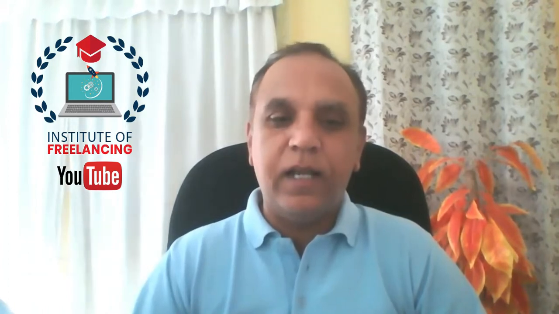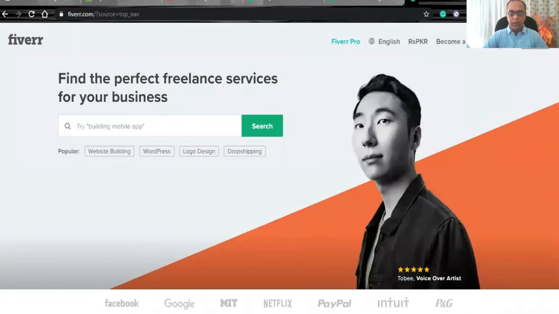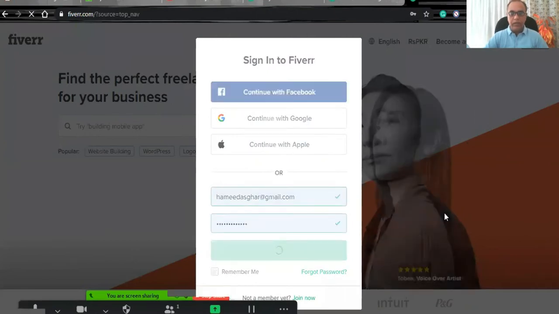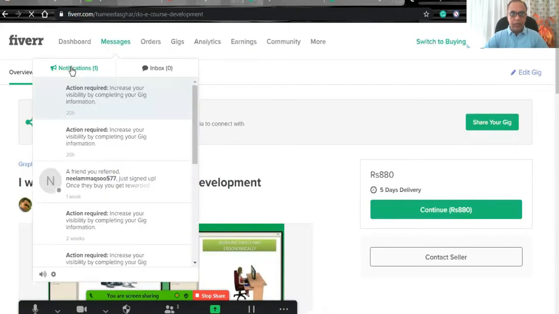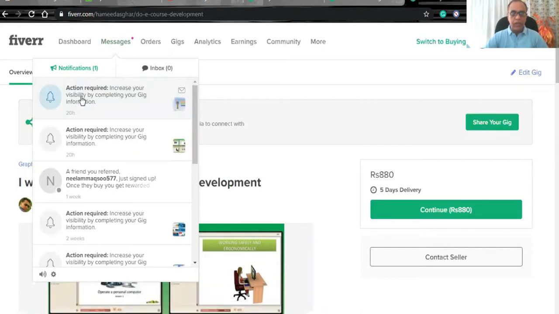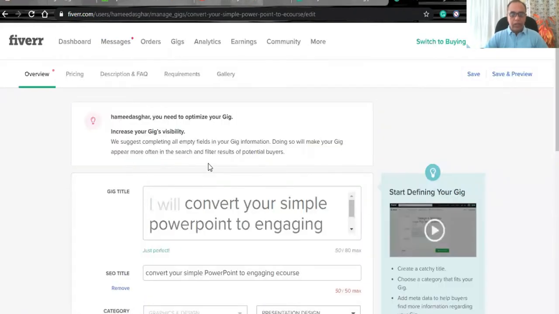And let's get started, and let me tell you how to start with this. As soon as you see this, you just have to log in from here, sign in first, and as soon as you sign in, you receive an email in the message box. In the message notification bar, you find there's an action required on this gig, and that is: increase your visibility by completing your gig information. You either click on this or open this in a new window, and that will directly come up as a new page that says you need to optimize your gig and increase your gig visibility.